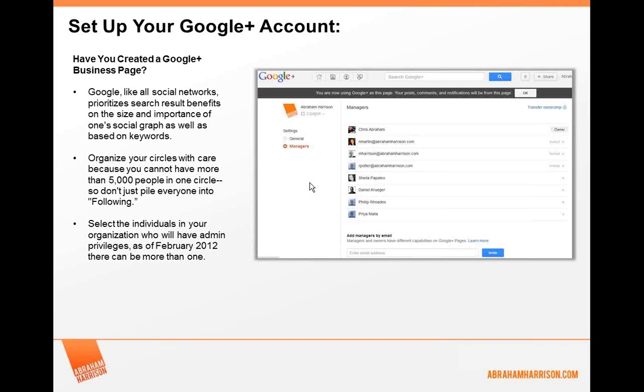Google, like all social networks, prioritizes search results on the size of importance to one's social graph. You've heard all this language from Facebook, but on Google it really matters. So when you create your page, it's important to create content that's compelling and not just a place for you to dump links or to write copy.